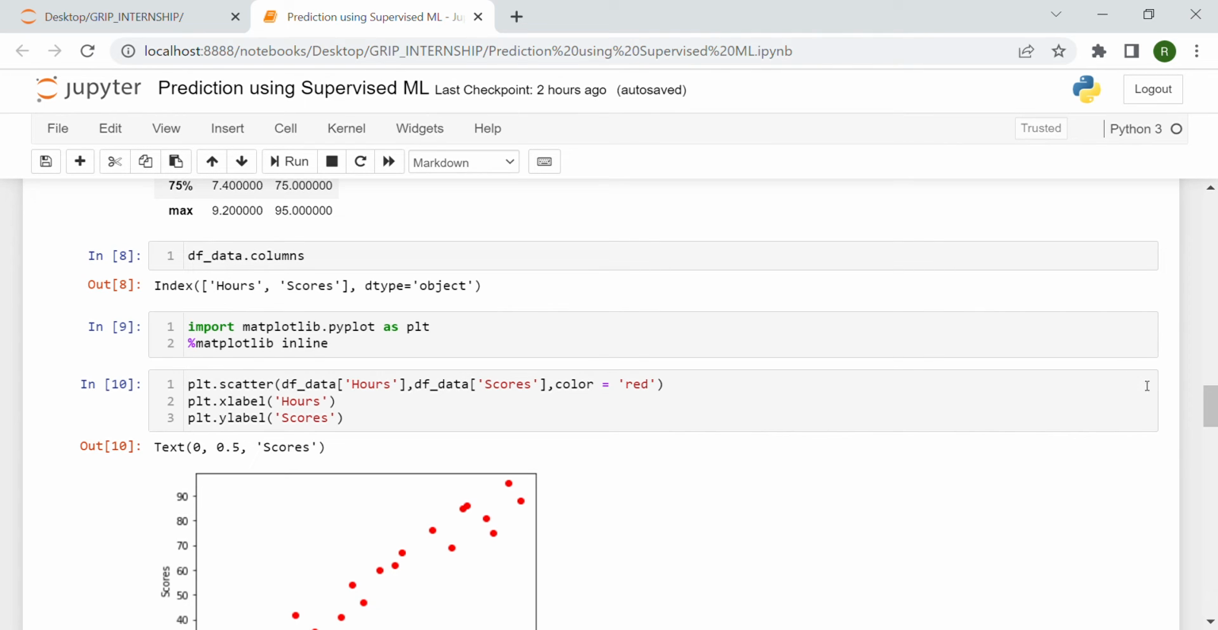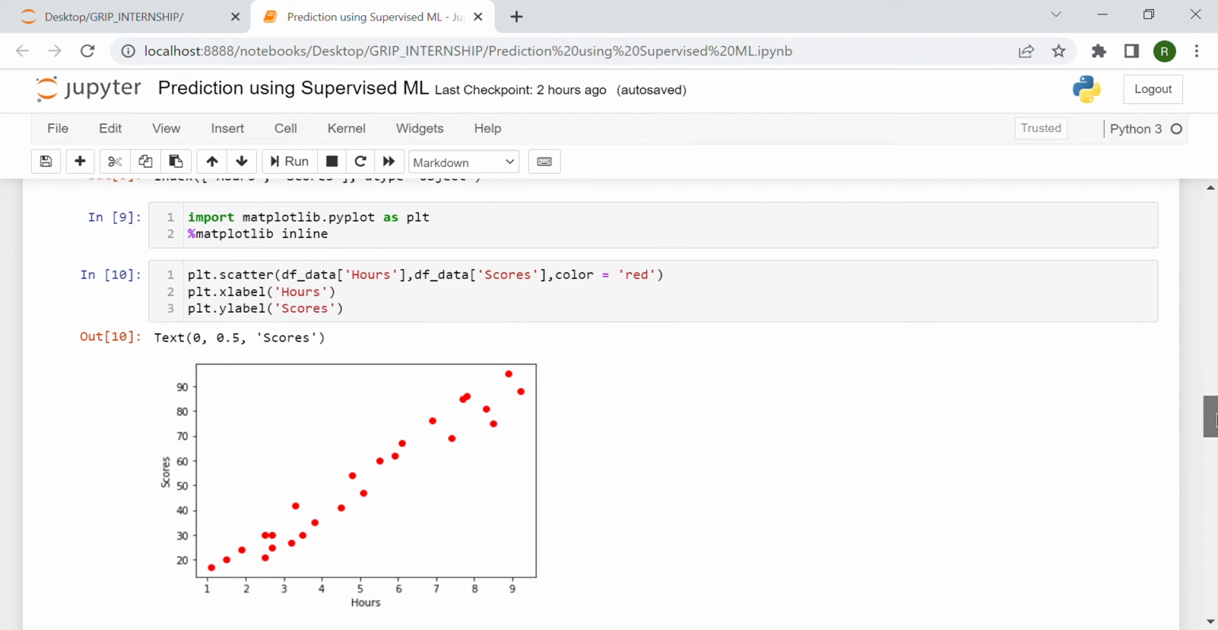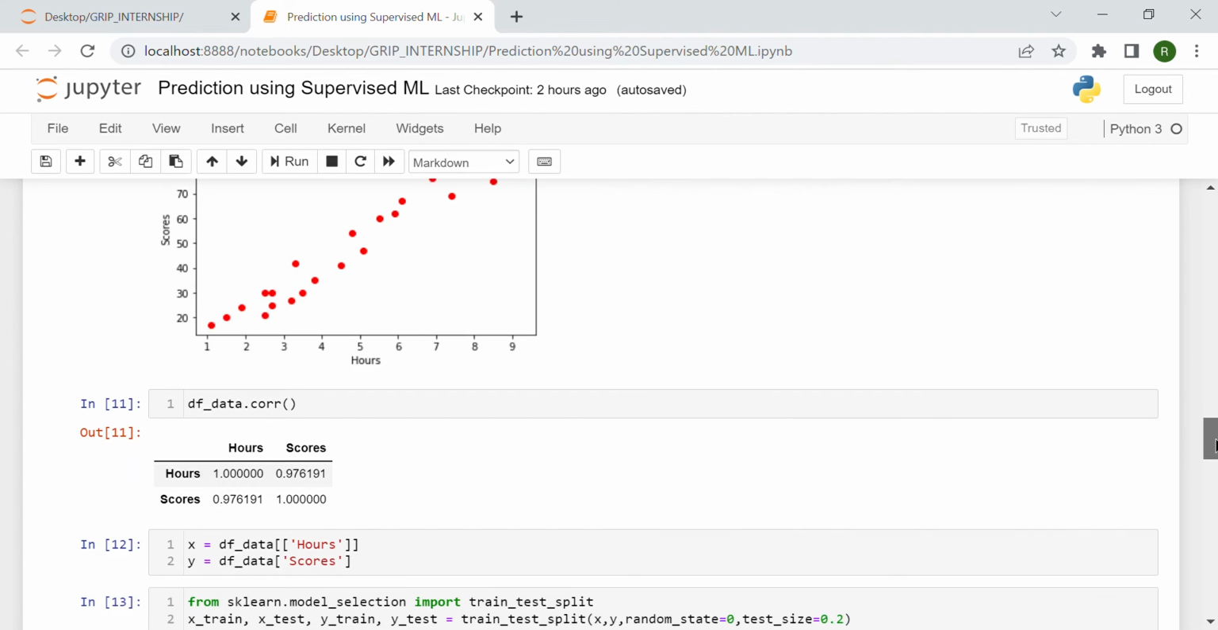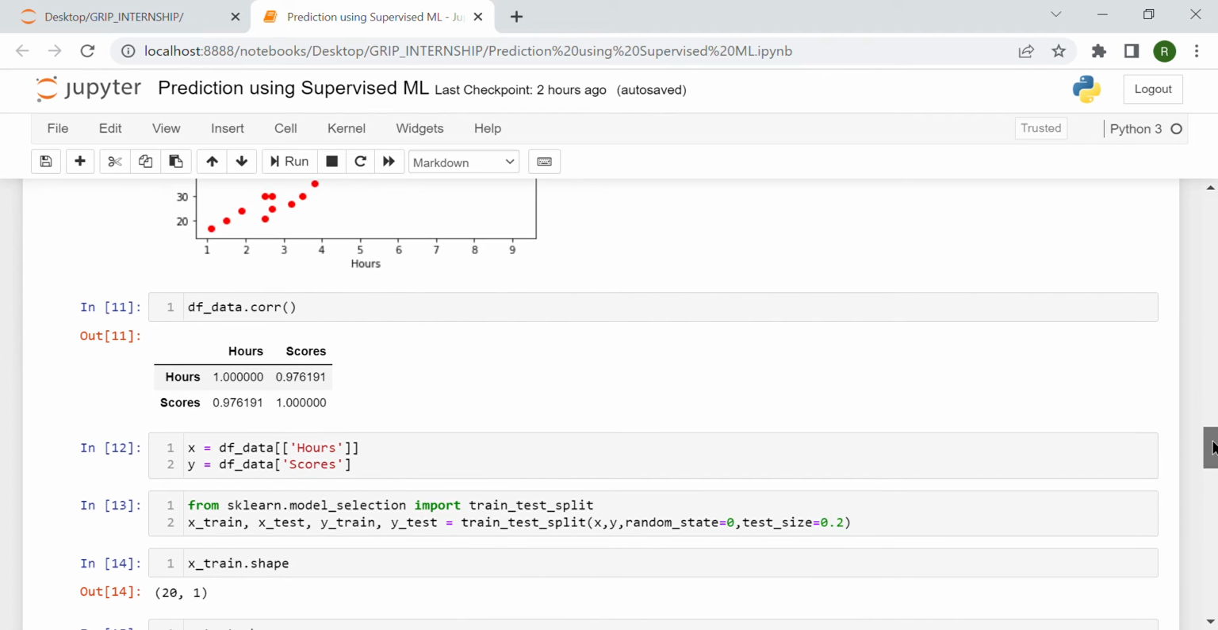So let's visualize our data now. I have used the matplotlib library to visualize my data. Here on the x-axis there are the number of hours and on the y-axis are the scores. We found there is a linear relationship between these two. Then afterwards I found the correlation between these two columns. For hours and scores, the correlation value is 0.97. So now let's start building our model.